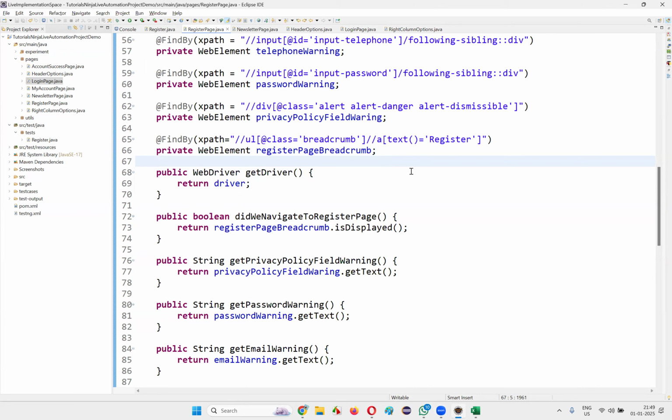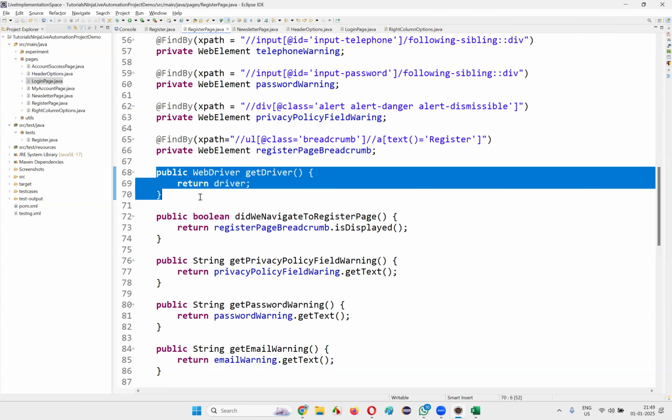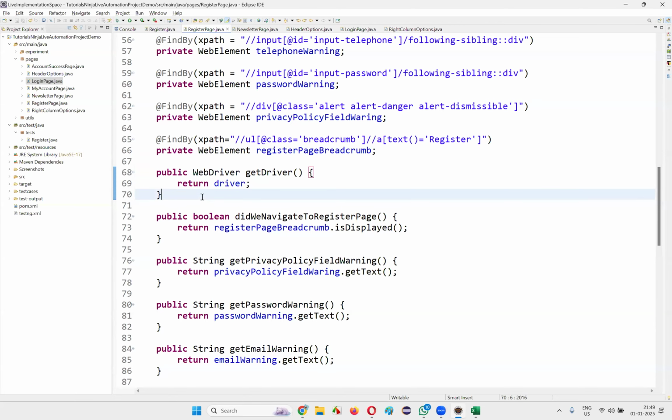What do you think, guys? Just think by yourself. What is a way I can avoid this method being created in every page class? I don't want to create a get driver method in the account success page, or in the header options. I don't want to duplicate the same method in every page class, but it should be available in every page class whenever it is needed. Whenever I want to get the driver from any page class, I want to call this get driver method and get the driver from any of these pages, but it should not be written in all the pages. Then what do I have to do?